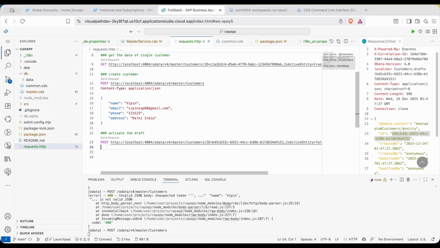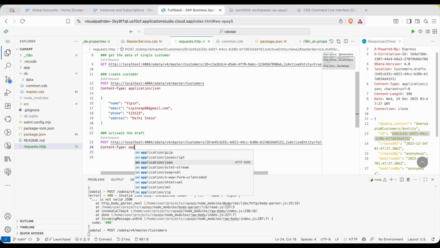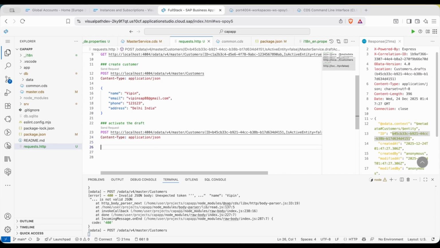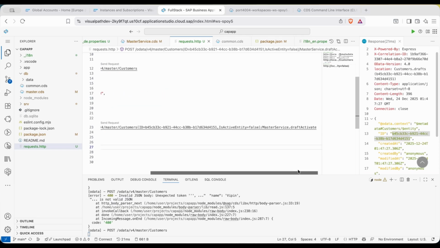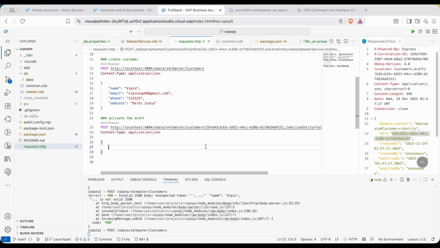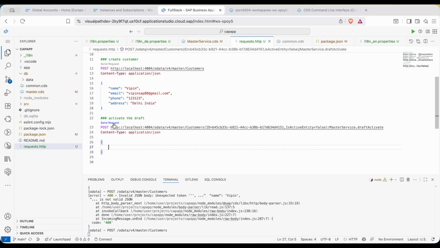And then you also need to send an empty JSON. I'll just say content type is application JSON, and I need to send a blank JSON because I'm just interested in calling this action, draftActivate. Let's see if it works. So let me send this. I'll close this. Then let's try again.